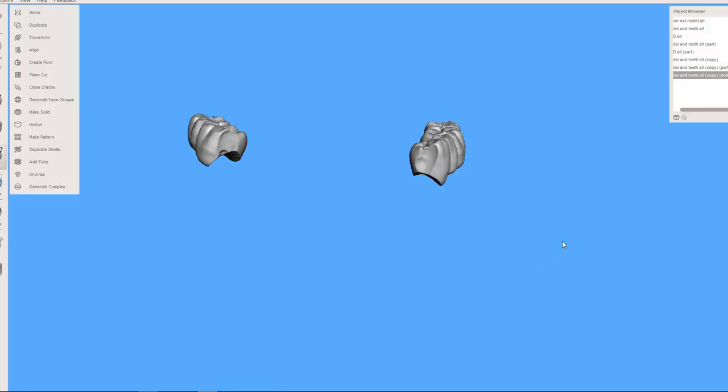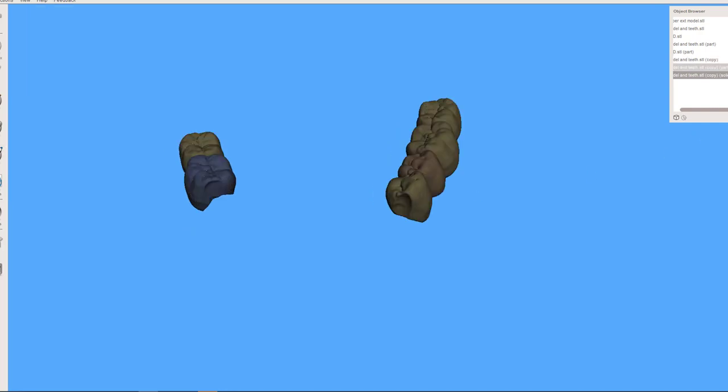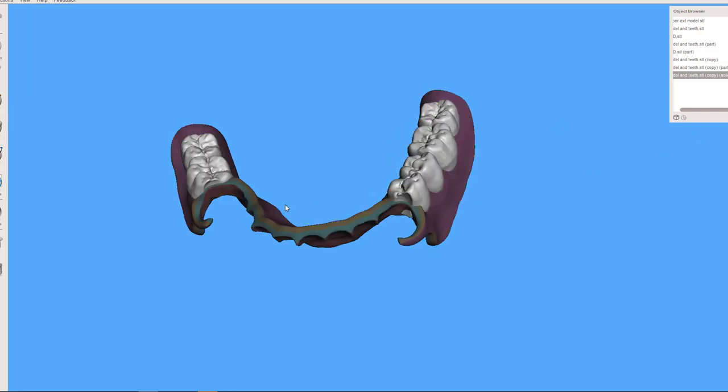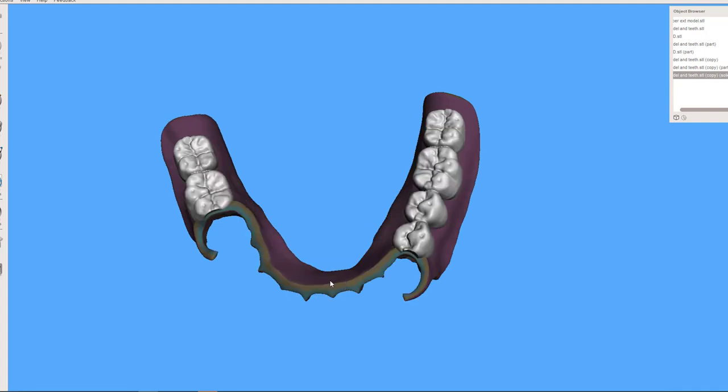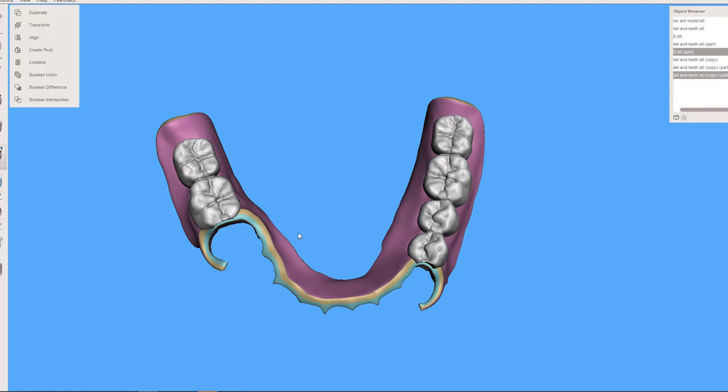All right, now those are solid. So this is what I can now subtract from my finalized denture base. If I can find it, there we go. So have both your models visible, select the base first because you're subtracting from it. And what is it we're subtracting? We're subtracting these teeth that I offset by 0.28.